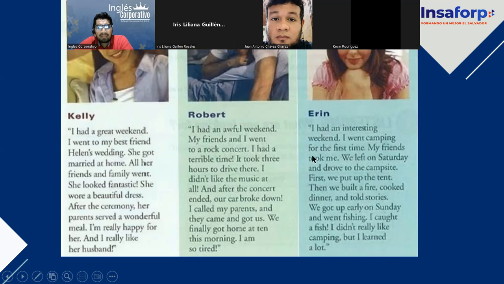Aaron, I had an interesting weekend. I went camping for the first time. My friends took me. We left on Saturday and drove to the campsite. First, we put up the tent. Then we built a fire, cooked dinner, and told stories. We got up early on Sunday and went fishing. I caught a fish. I didn't really like camping, but I learned a lot.